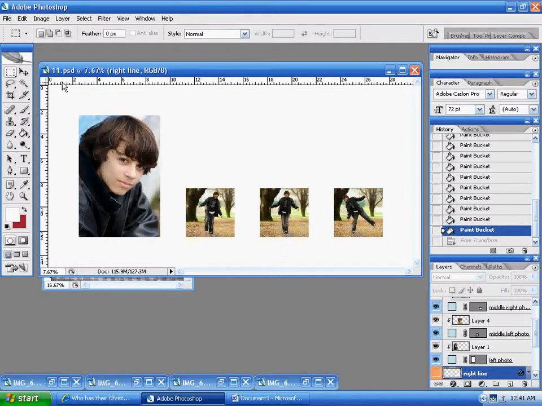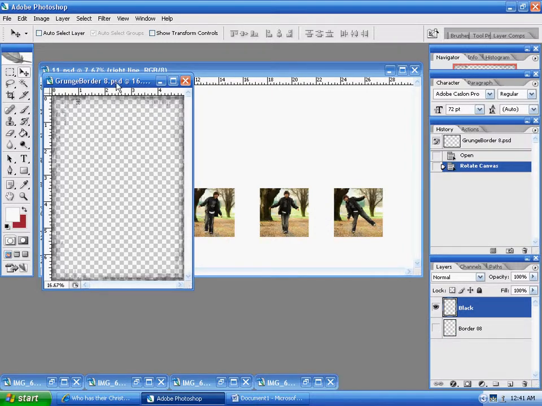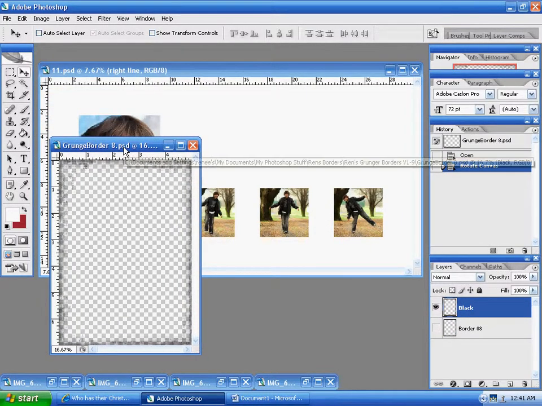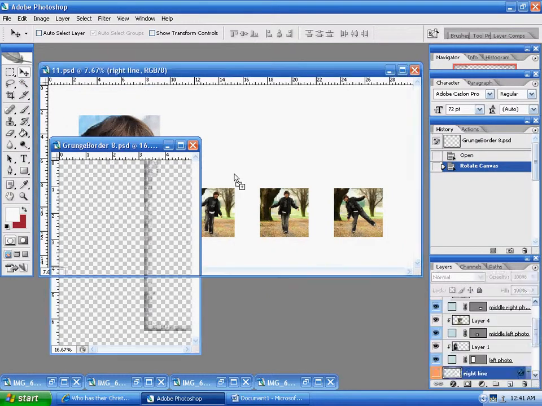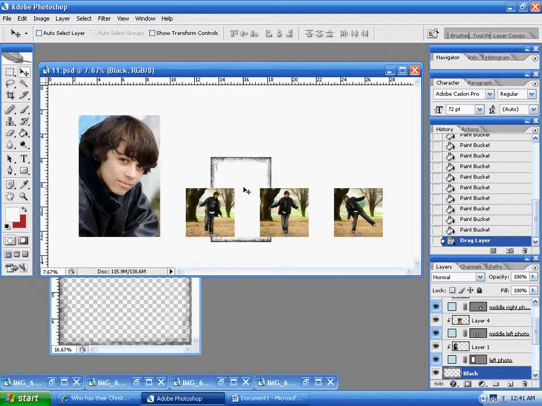So I'm going to go back a stage and I'm going to show you how to add the borders in if you decide to get them, which you have to because they are fabulous. So you need to open whichever border you've decided on and just click and drag. I'm just going to put it on the three smaller photos.